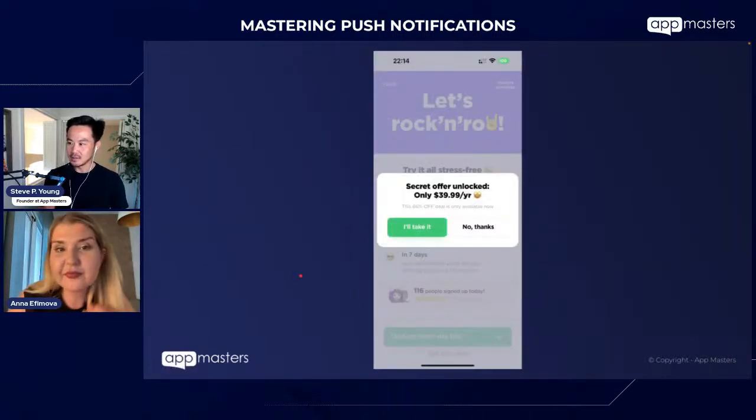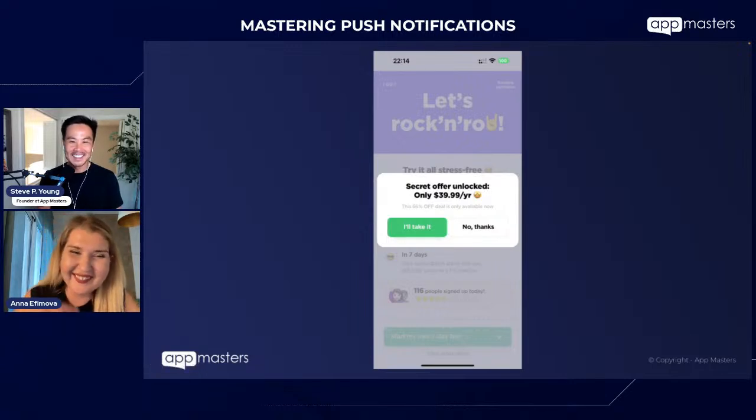But I really like this too. This one is great. I love it. And not just yes, no, but I'll take it. I like this alpha approach.